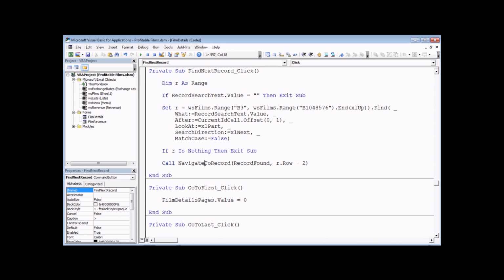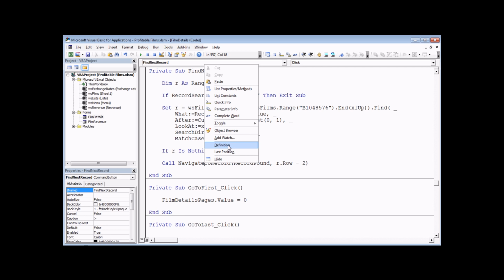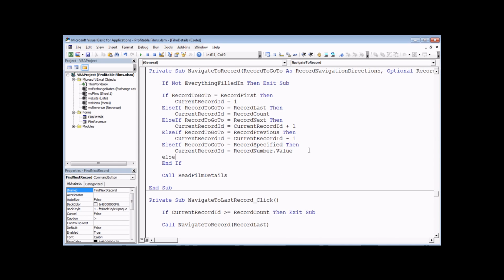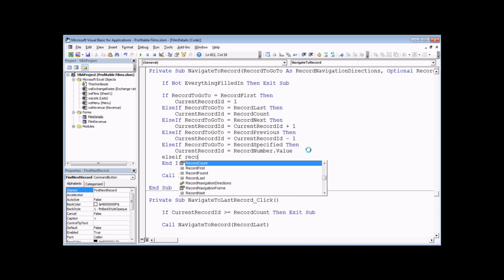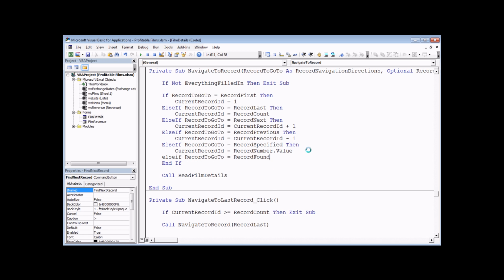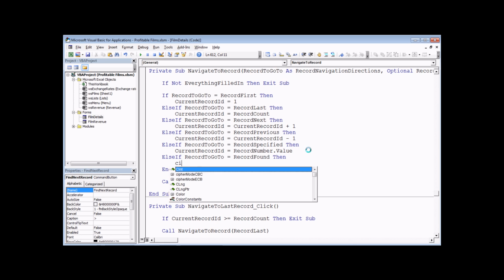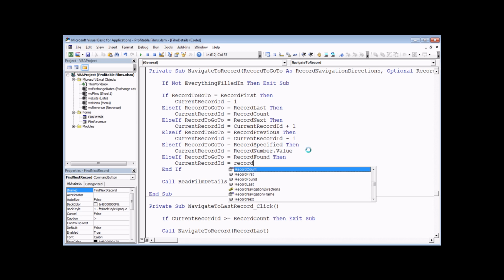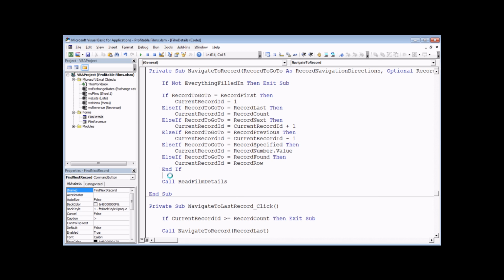The last thing we've got to do then, if I go back to the navigate to record procedure and choose its definition again, is add one more else if statement to the slightly large if statement at this point, so else if record to go to equals record found, then current record ID equals record row, so whatever value we've just passed in by the record row parameter. Phew, so as I say, slightly convoluted at this point, but the whole system should work. Let's give it a quick test.